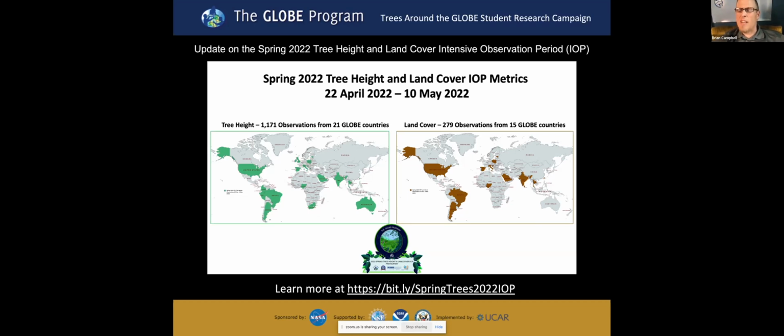And that's pretty awesome because in the two weeks that we've been doing it, if we're not in an IOP or a NASA GLOBE Observer data challenge, we don't even have close to that. So I think this IOP really helped in getting more observations, specifically for the students who might want to use this data in their research.